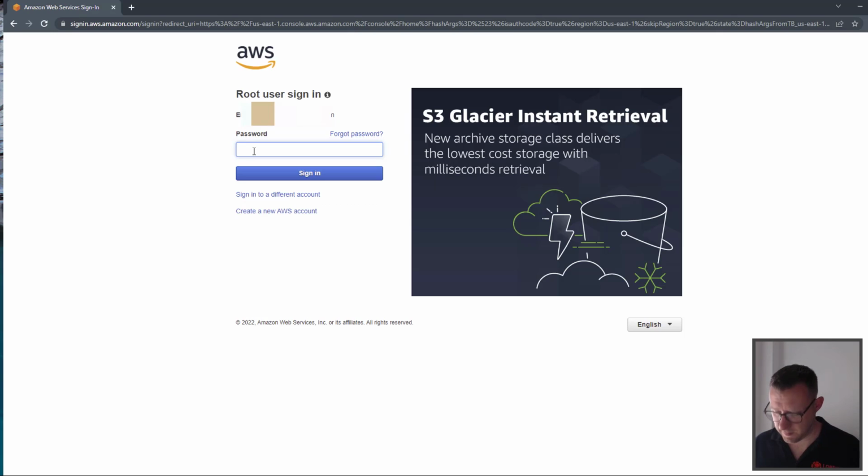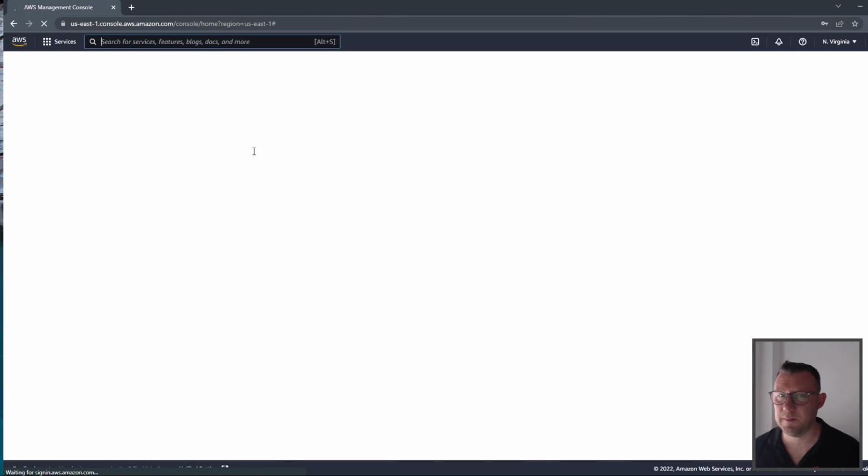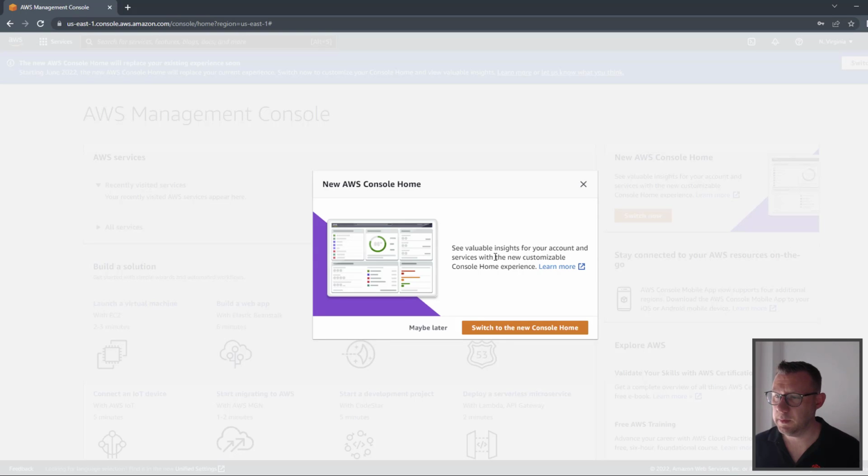So whatever it says, I never ever use capitals on those things. I just put them in as I see them. If it's big or small, I don't think it matters. But console home. Let's just switch to the new console home.